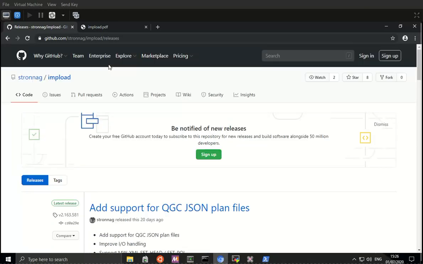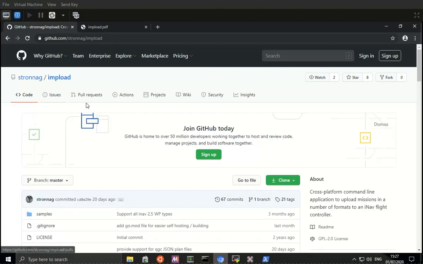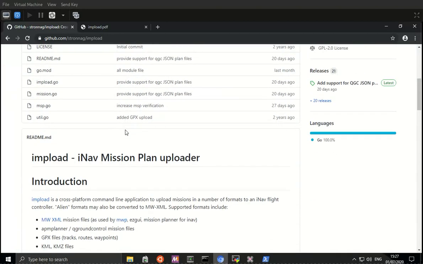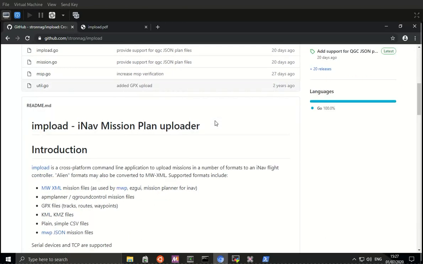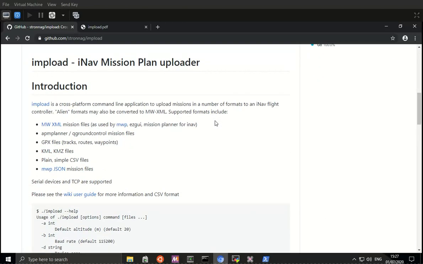That was impload, an inav mission plan uploader, converter, Swiss Army knife kind of thing. If you're running inav on a platform that makes it difficult to use the later waypoint types, and obviously you want to use the later waypoint types, then impload may be useful to you.